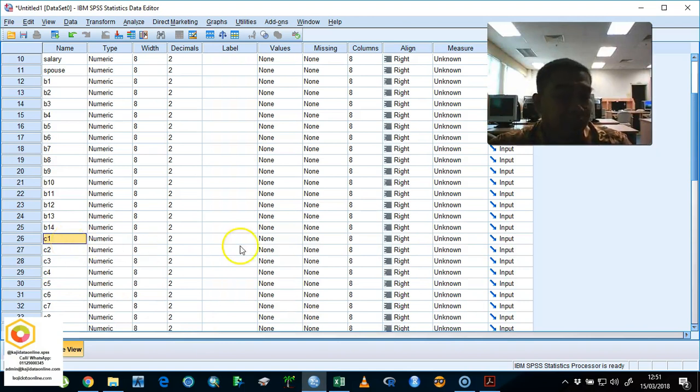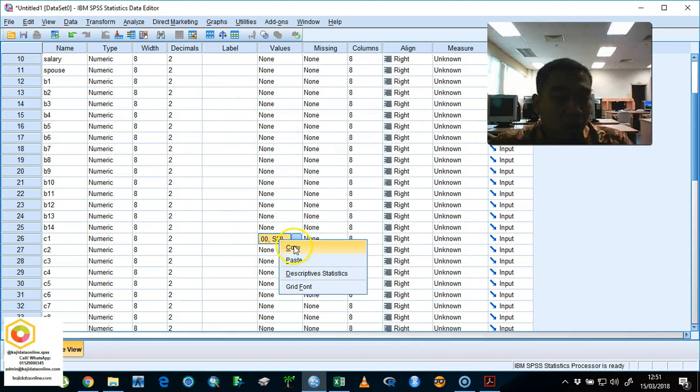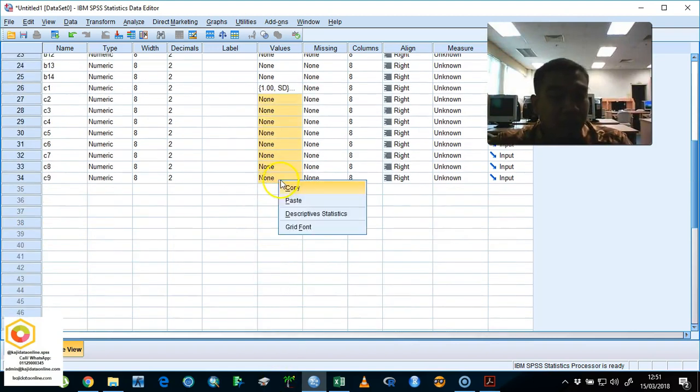Finish already. And you also know that the C1 here, one is strongly disagree, right? SD, strongly disagree. Number 2 is disagree. Number 3 is not sure. Number 4 is agree. Number 5 is strongly agree. Finish this one, okay, and copy this one, highlight and paste.